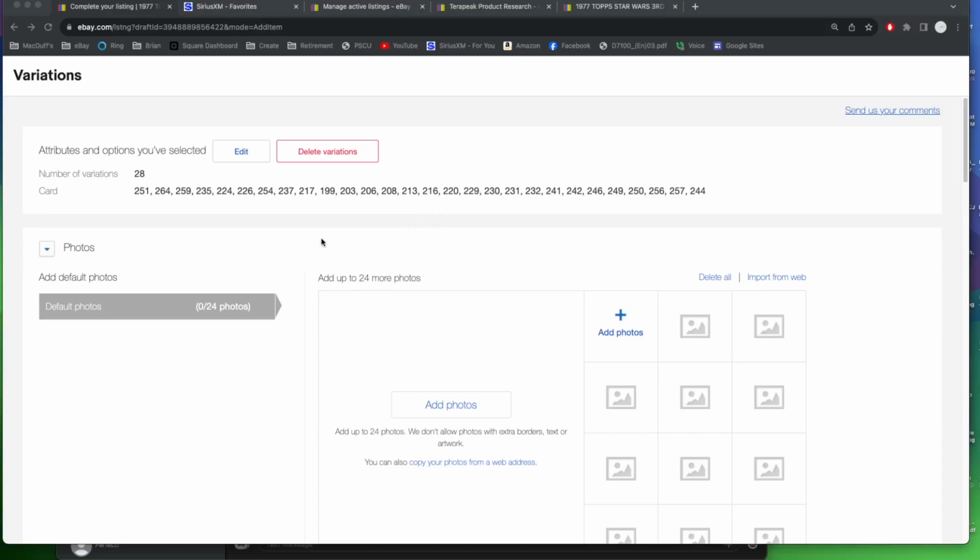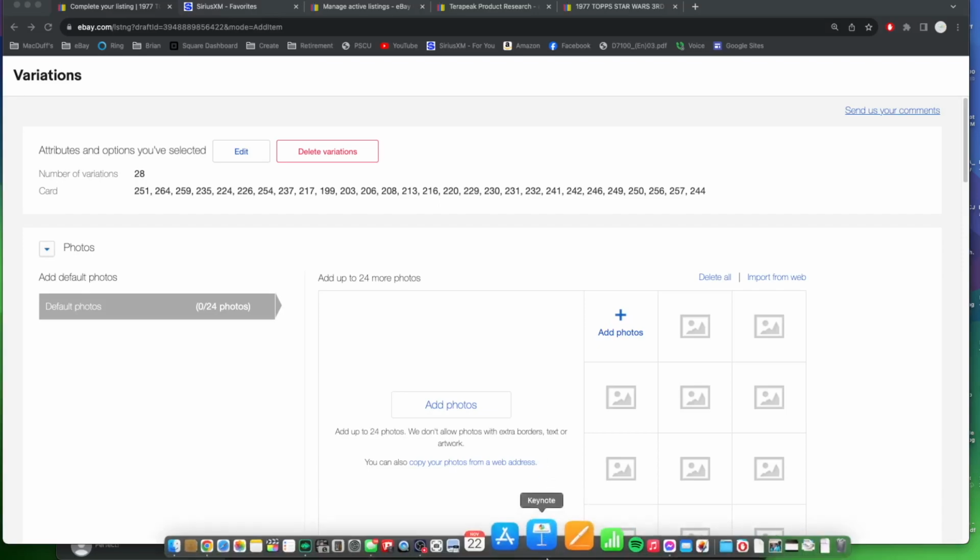But to get all those cards in, you could take pictures of them all, which is not too bad of a way to go, but you get a much better quality if you can scan them in. And if you have a scanner and you don't use it a whole lot, this would be a perfect use for it. So what I'm going to do is open up the application.